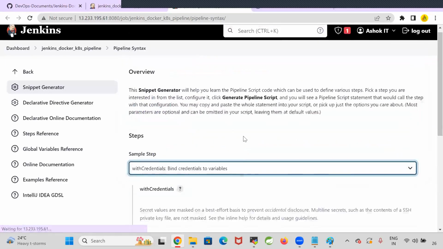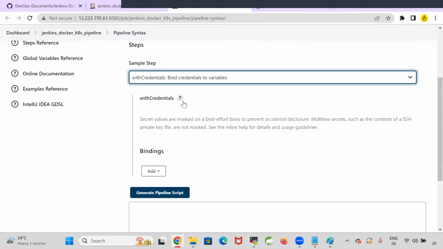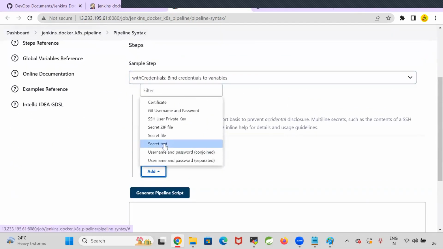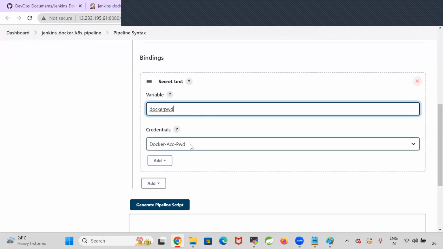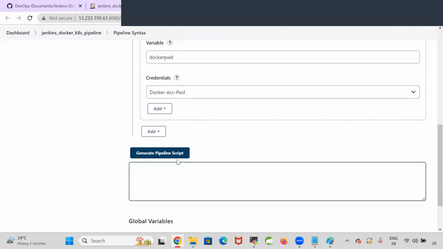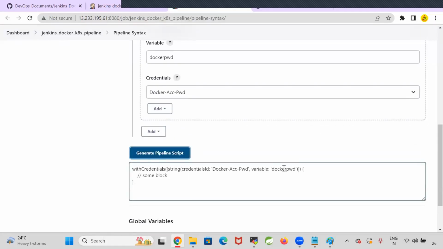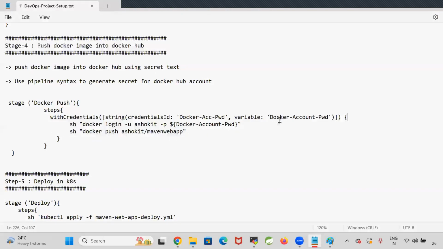With credentials binding, secret text. For the variable name, let me give Docker password without any hyphens. So credentials, Docker account password, click on generate pipeline syntax. Now the variable name I'm taking is just Docker password. I don't want to give a hyphen in the variable name. Let me try with this.